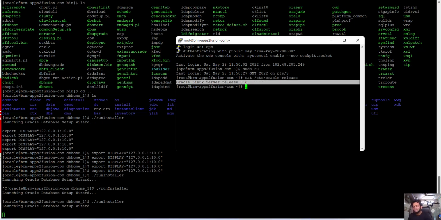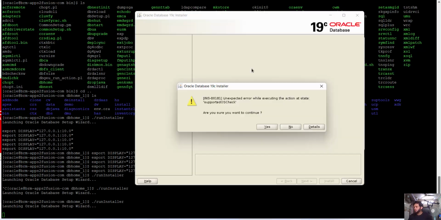So there is some compatibility issue I can see. How can we resolve this? If you see the error message, that means it's not supporting the OS on which we're trying to install. It's not a major issue. There is a workaround for it, and the first workaround we'll try is a simple one.